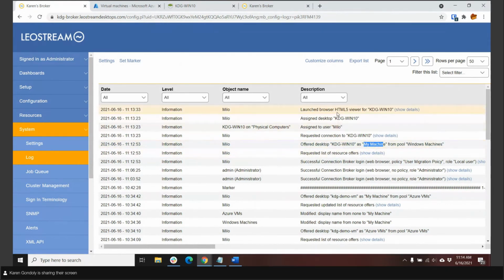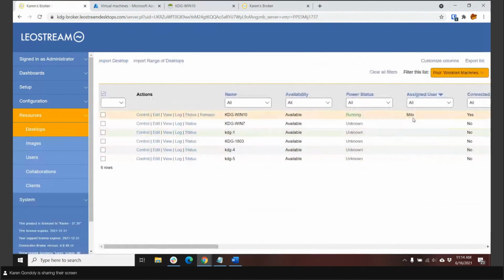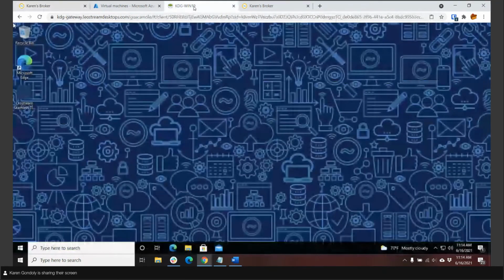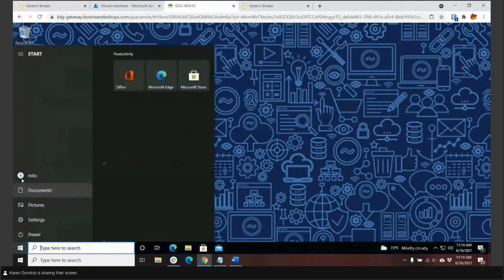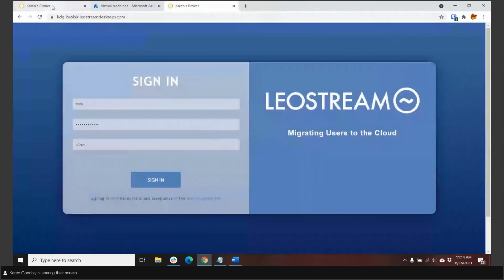So the machine is now assigned to Milo. If I look here on the desktops page, I can in fact see that Milo is connected to that machine. And there's my machine. You see I've got my pretty background, really only one application here. So now let's say Milo logs out for the day. Let's sign out there. So I'm going to go ahead and close that tab.